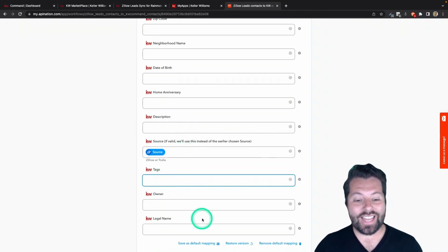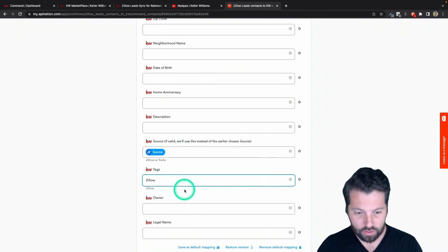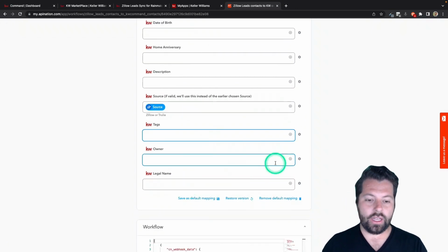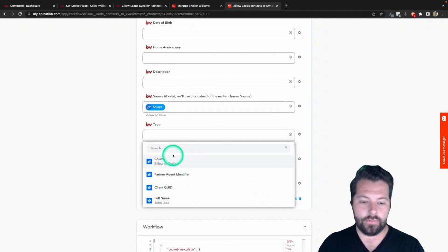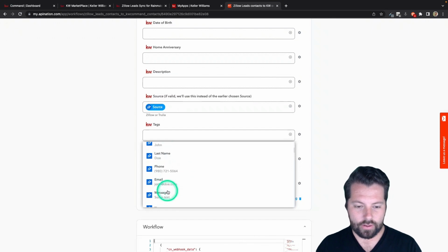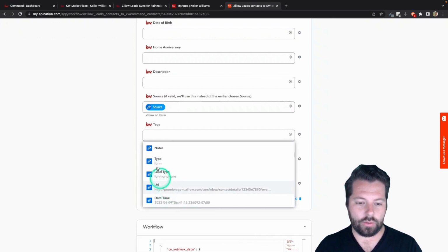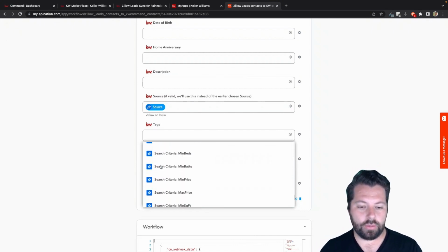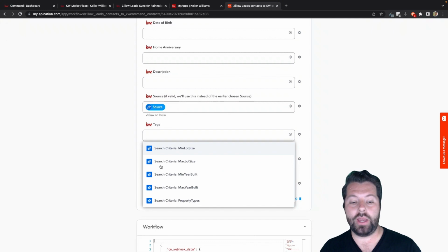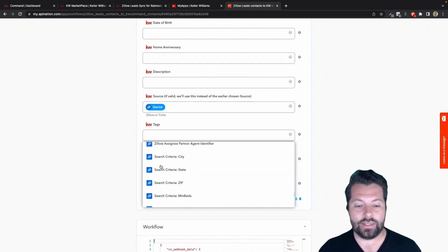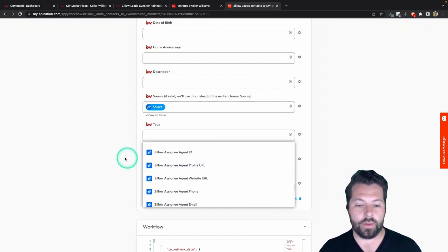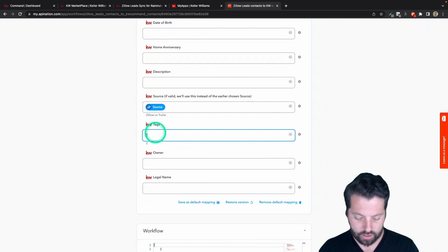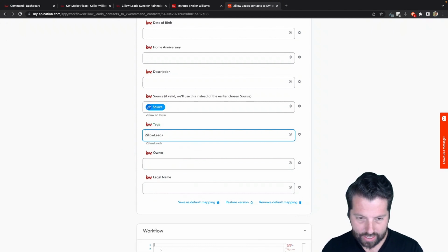If I wanted to add a tag, I could just type it like Zillow, or I could use the information from Zillow. For example, let's see here, if there's anything here that would be great for a tag, maybe type or lead type, something like that. Any information about the property. There's just a ton of information that's coming over with each of these leads that could be helpful as you follow up with them. So you can use this as a tag. I'm just going to call it Zillow leads as my tag.